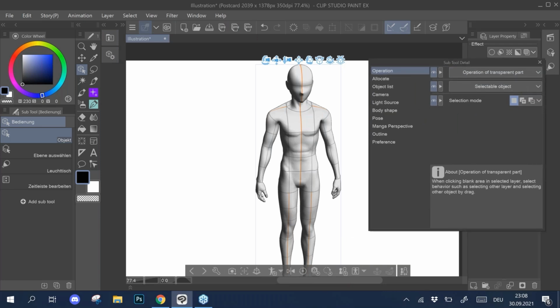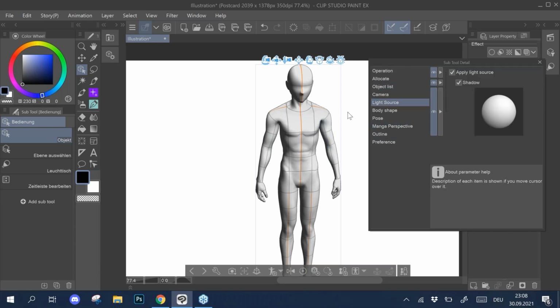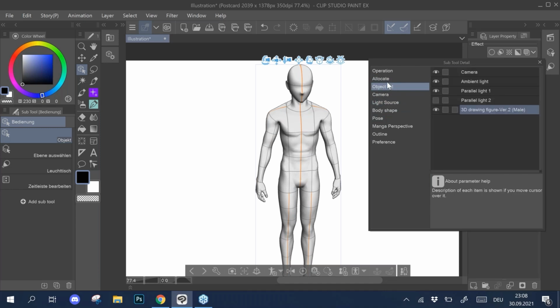And with the 3D models in Clip Studio, we also have the option to choose a light source. This one is just the basic light source. But we also have, on this panel right here, the objects list, even more lights available.